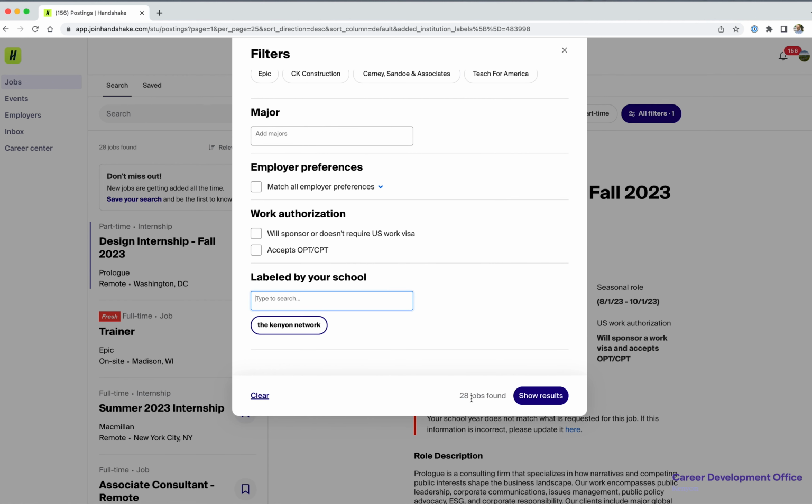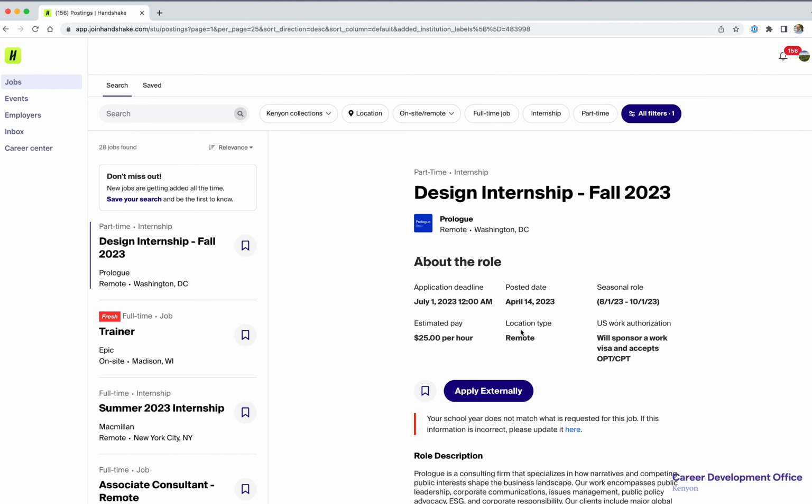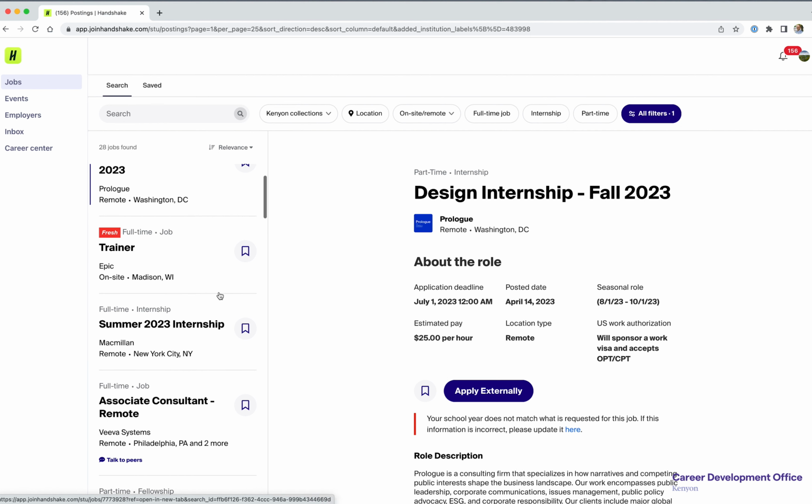and once you apply it, only opportunities that match your criteria and have been submitted by members of the Kenyon Network will appear.